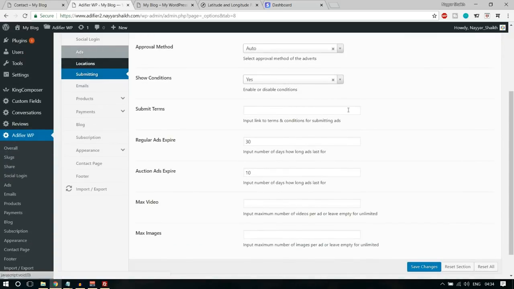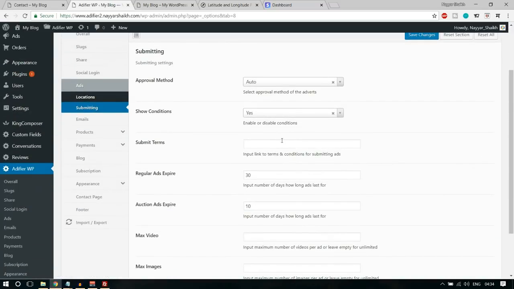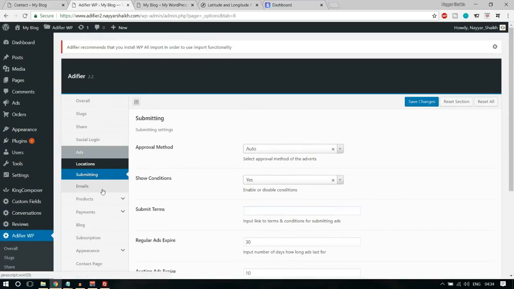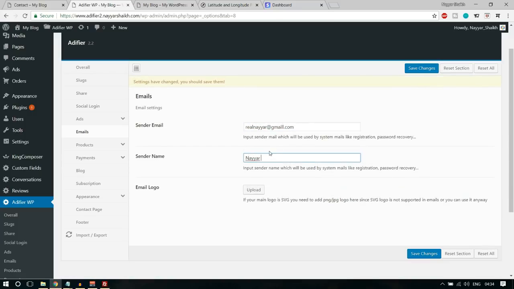Now show conditions, you can create a terms and conditions page just like we created some other page, and you can paste in the link of this page over here. Okay, so it's all up to you. Then we have emails, sender email. Okay, so here you have to put in your email address and your name or your company's name, and you can put an email logo if you want. Okay, and you can save changes.